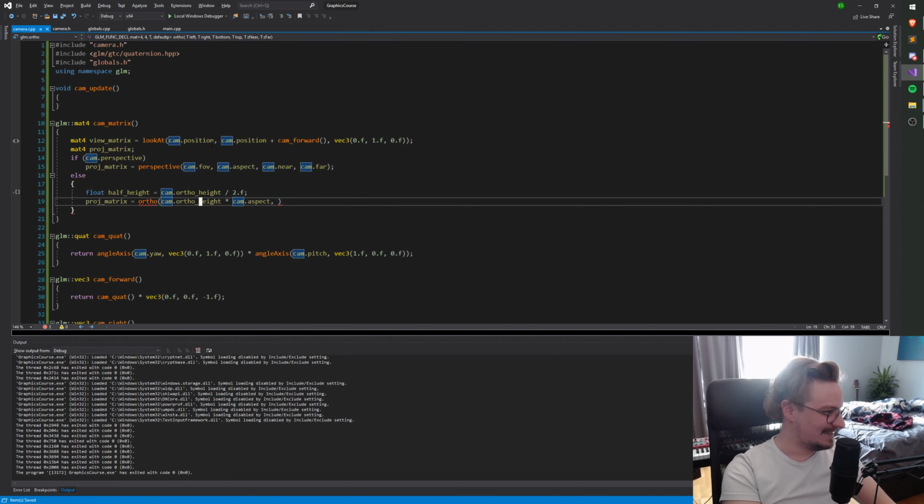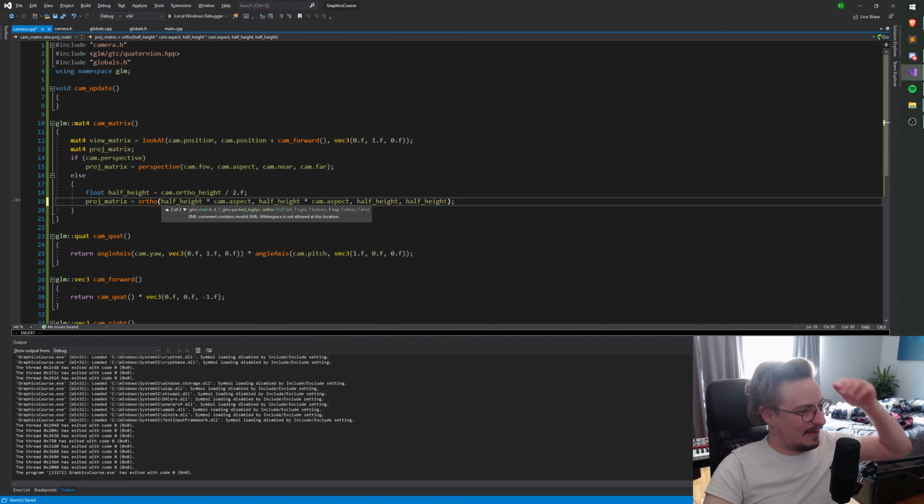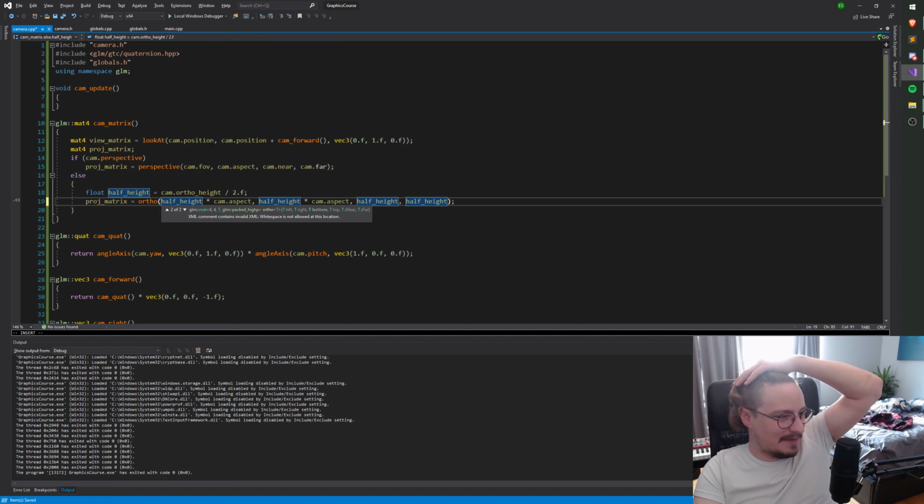There we go, that one's great. So instead of cam ortho height, we're just gonna do half height times cam aspect. Right is gonna be half height times cam aspect. Bottom is gonna be half height times cam aspect, and top is half height. Cam aspect. No, what if I? No, this is gonna be half height. Oh, I'm so dumb. Right, so bottom is of course gonna be half height then, and then top is gonna be half height.